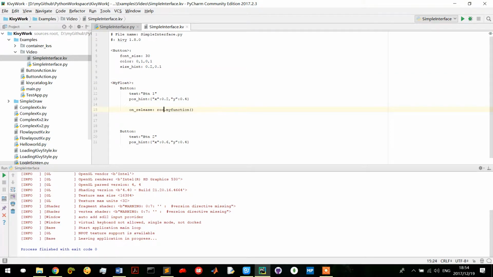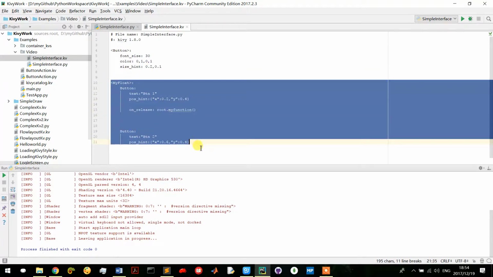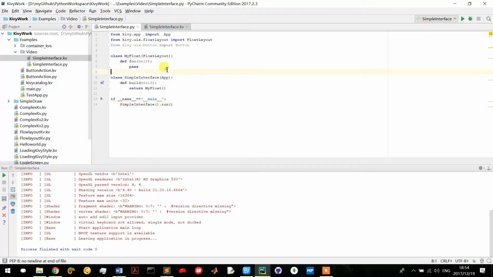So the way to do that is called root.myFunction. Since the scope of this code is this, the root here should refer to the root of this scope, which is my float. When Kivy reads this line, it will go to find my function in my float, and my float is here. Currently there's no function called my function, but you can define it by yourself.